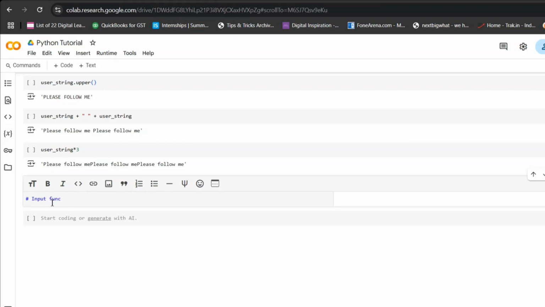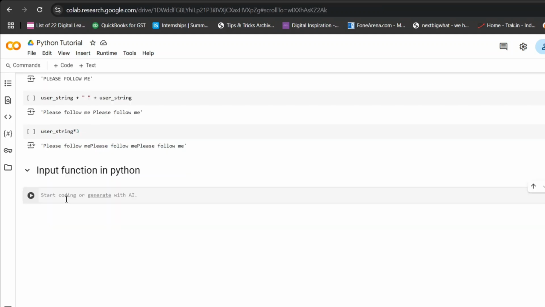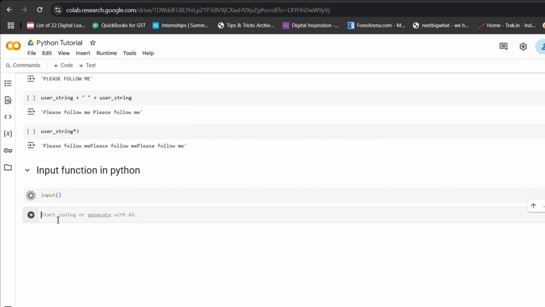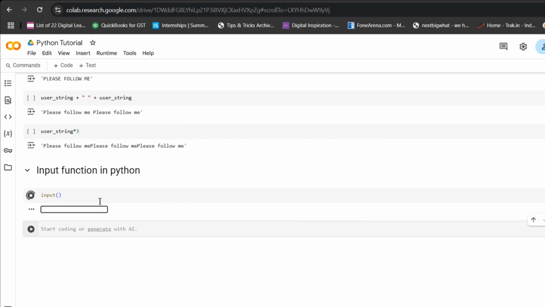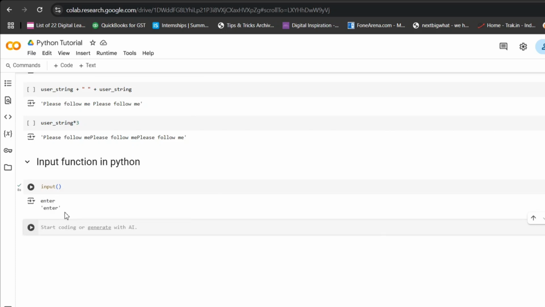Input function in Python. In Python we will take the input. For example, I will ask the user to input something. Okay, so it is working. Now I may input any value. For example, I may press only enter. So it is showing me enter, but I haven't created any variable to store this input value.